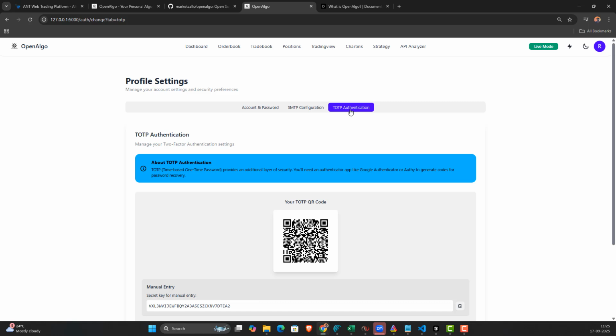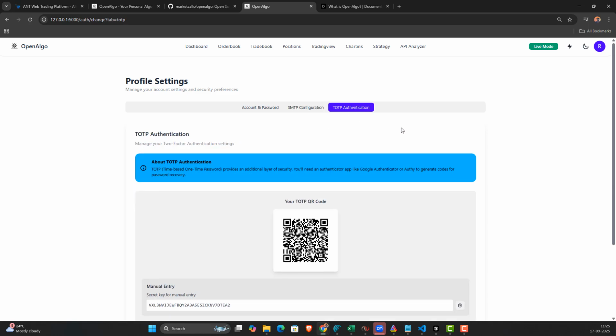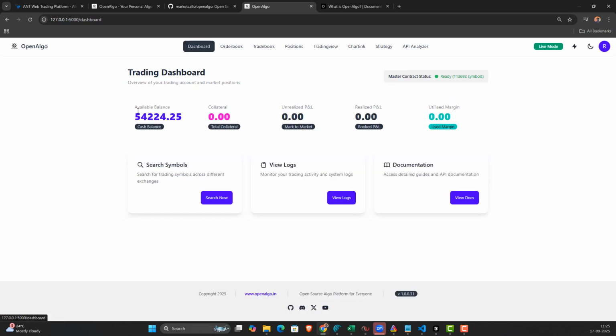If you think you may forget your credentials, you can always set up the Google SMTP credentials, or you can also set up the TOTP authentication, so that you are able to reset your passwords. I hope that explains how to connect Aliceblue Ant API with OpenAlgo.